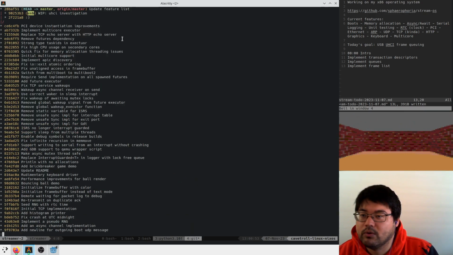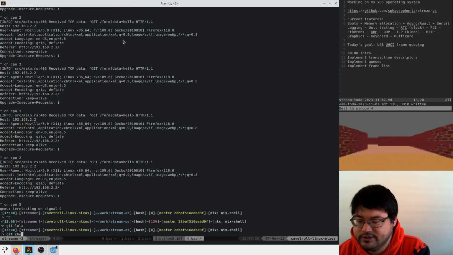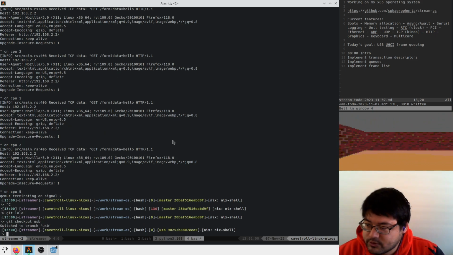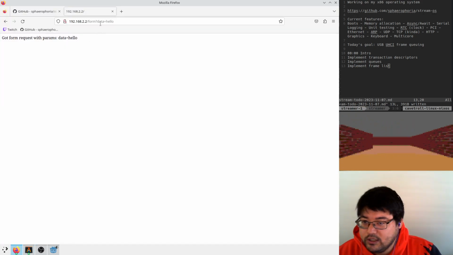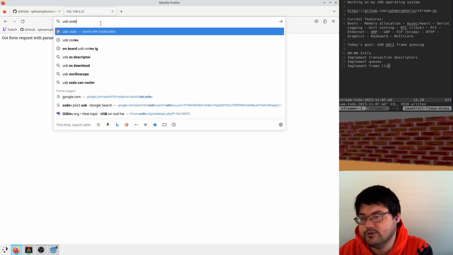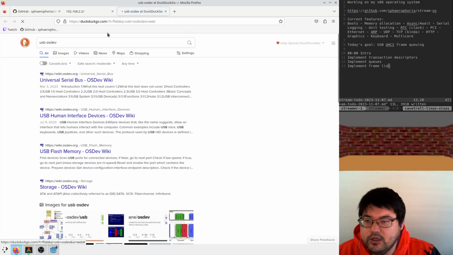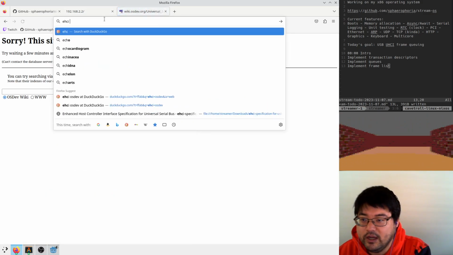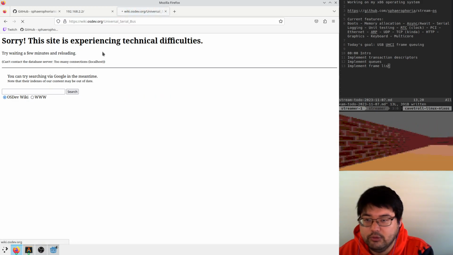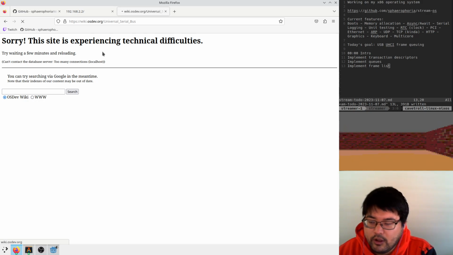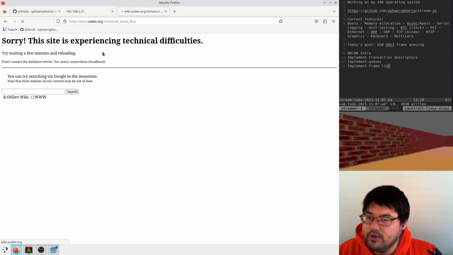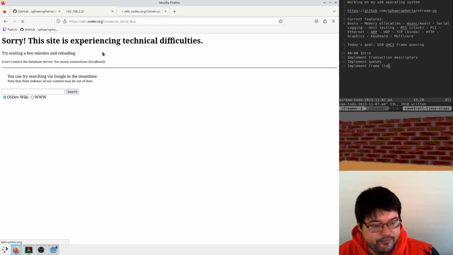What we're working on today is USB. So in the past couple streams, we started looking at USB 2.0 and USB 1.0. Let's see, we can look at USB on the OSDev wiki, and we can maybe look at EHCI. Anyways, we're looking at UHCI and EHCI.